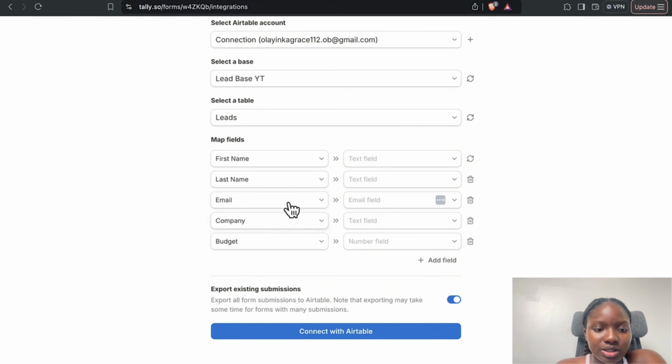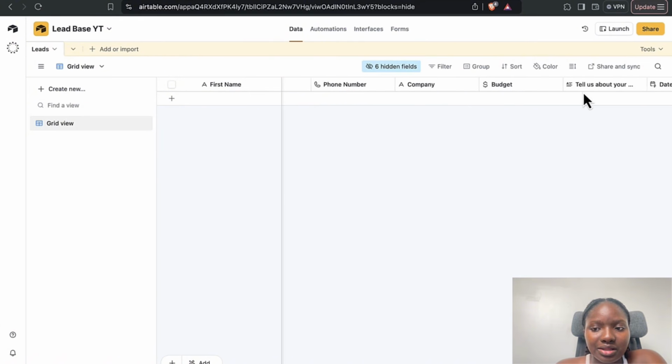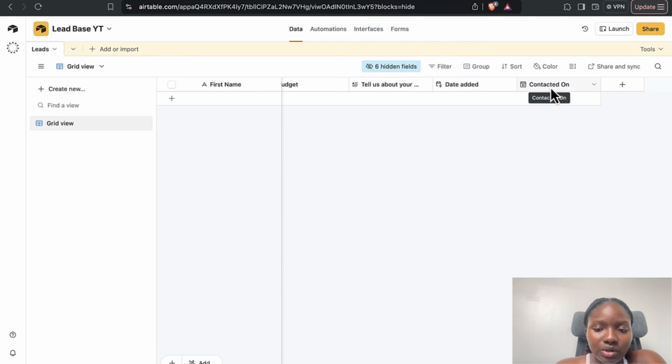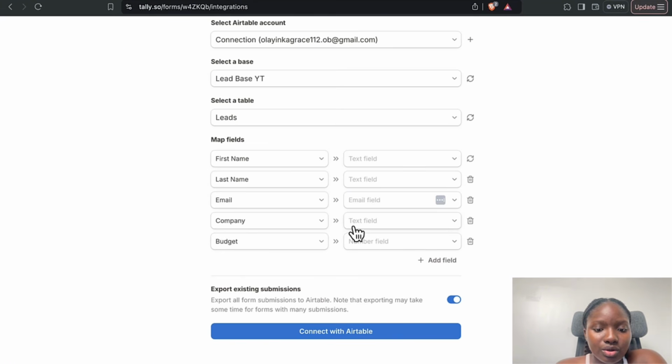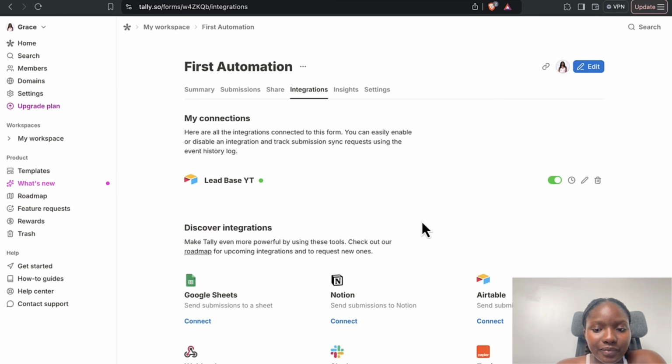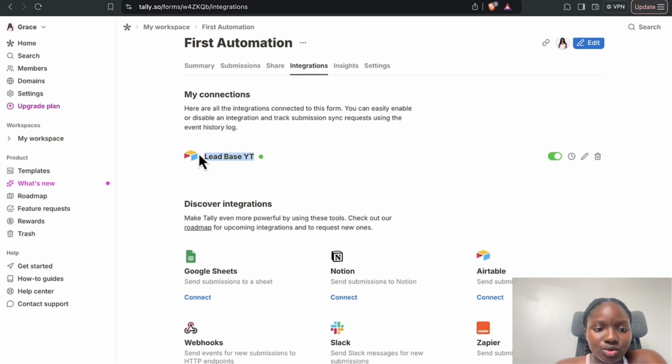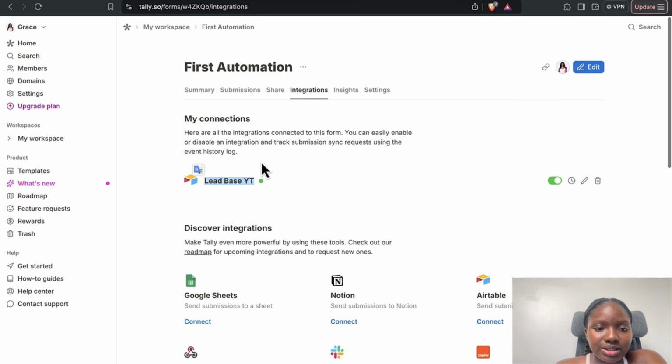So all the data are here: first name, last name, email, company, budget. You will see that the name, the date added, and the contacted on, they are not there. These ones are just fields that are added on Airtable, which automatically fill up once the action has been taken, right? So I'm gonna connect that. It's connected. Amazing. So our lead base is connected already.